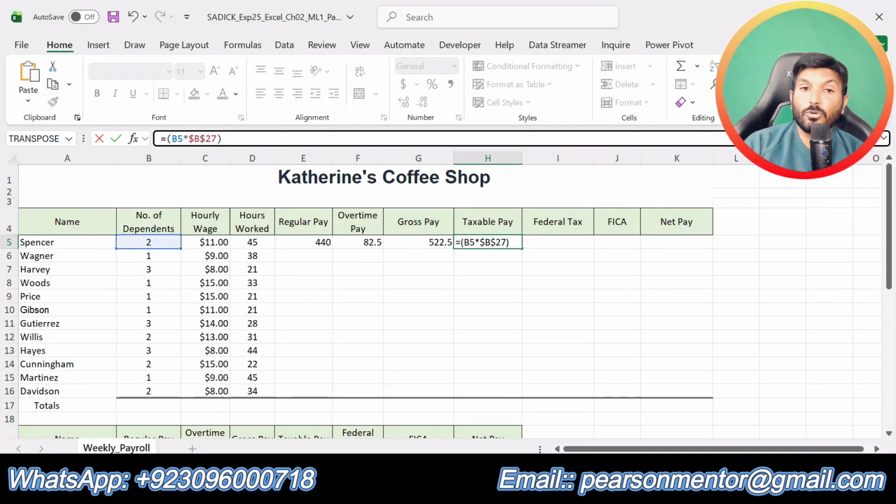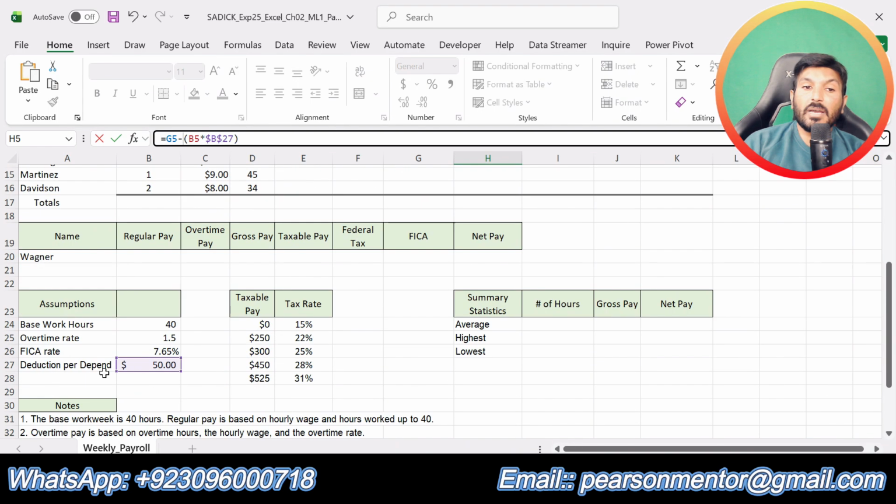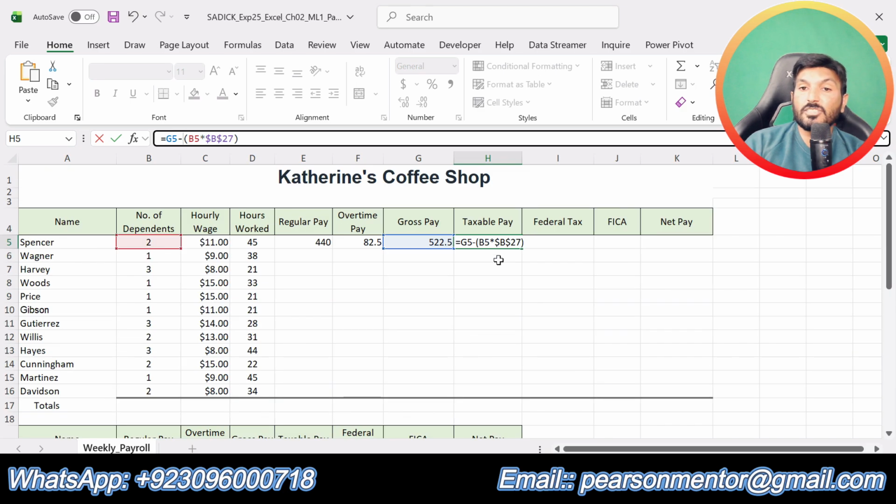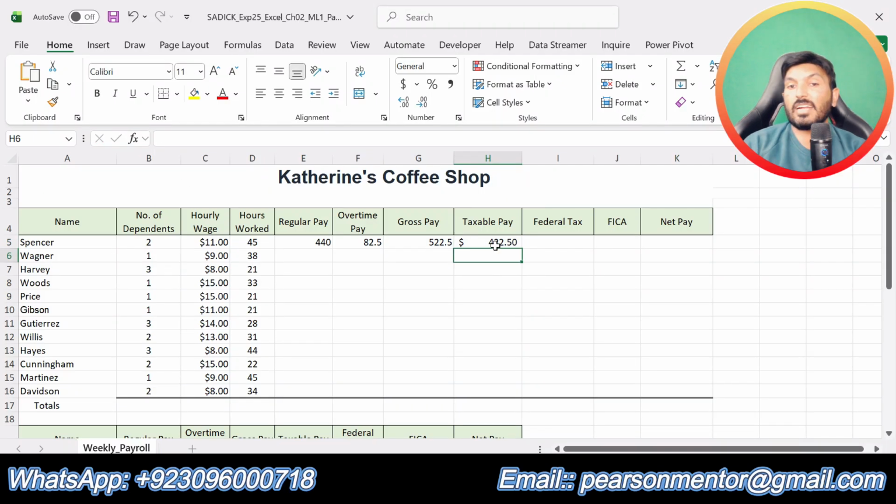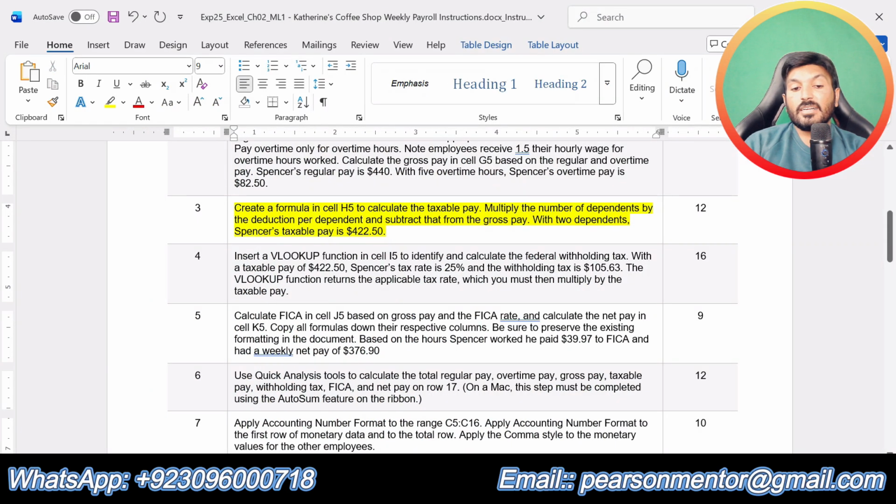So now we are supposed to subtract this result from the gross pay. So we will click gross pay minus this. That means we are subtracting the number of dependents multiplied by the deduction per dependent, that is B27, and then we are subtracting that result from the gross pay, that is G5. So we will get the result, that is 422.50. So we have calculated the taxable pay.